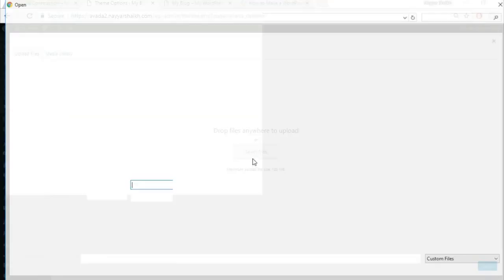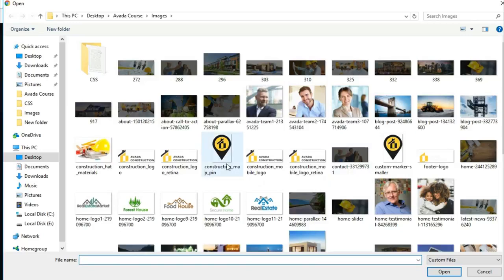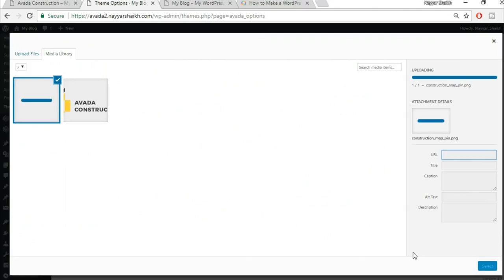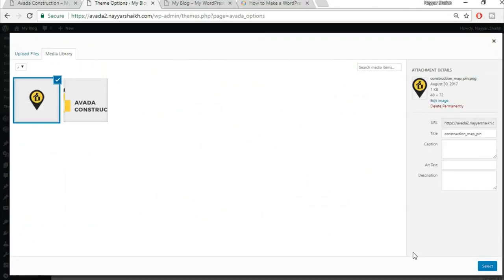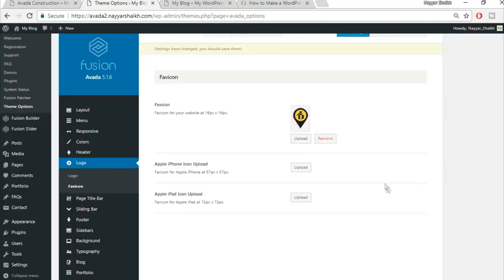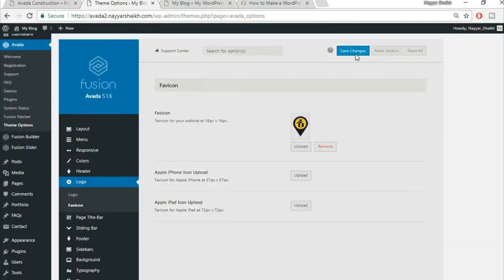Just click on this upload button. Again, upload file, and select your own favicon, whatever you want. Now select any image from here. Your favicon should be a square image. It means the length and the width should all be the same. Now click on this select button. Now click on save changes.